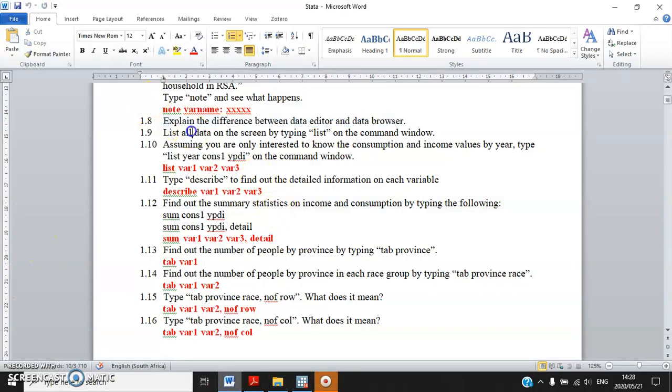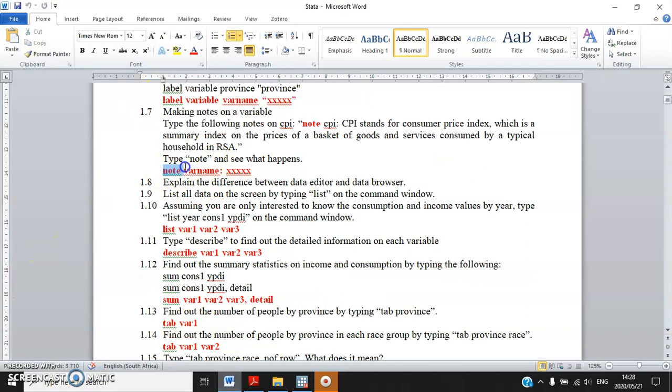Okay, welcome back. We just finished the note command, and 1.8 I actually covered right at the beginning, the difference between data editor and data browser. So we can move on to 1.9 and 1.10.